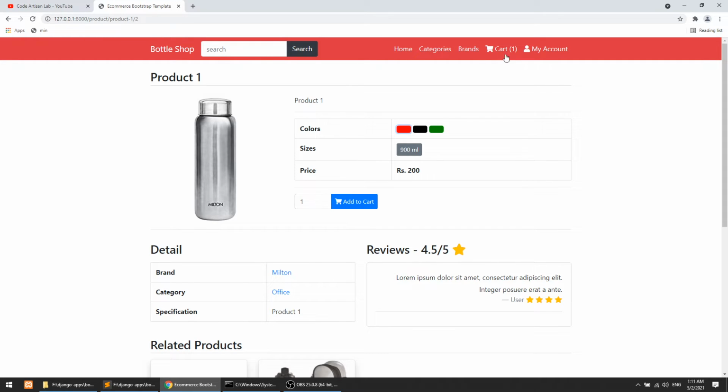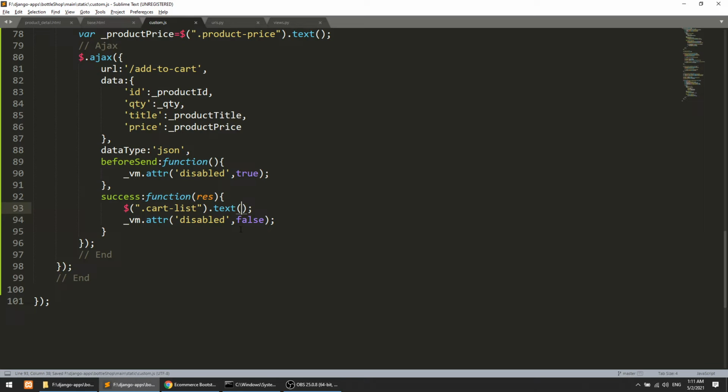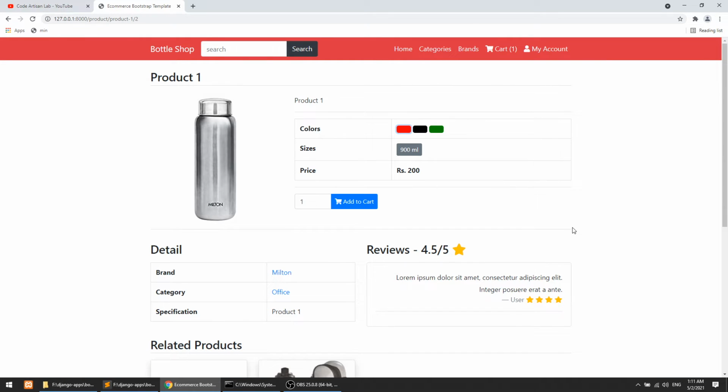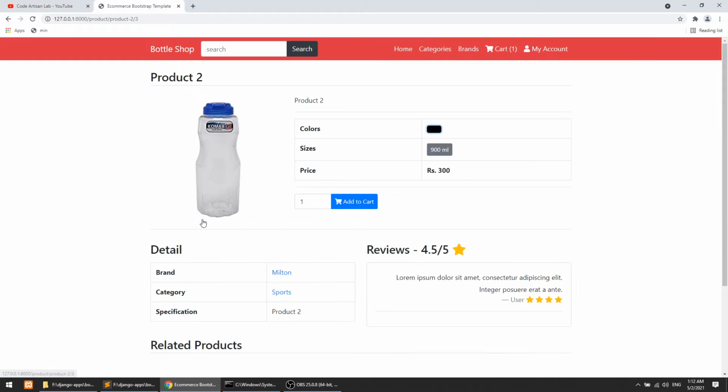Here we are going to show the length of items, not the quantity of items. Okay, so we will show the length of item. So response dot total items. Let's refresh this page, and we are going to add to cart. So it will add to cart this product with the quantity 1. Okay, now let's go to another product. Let's go to this product and add to cart.